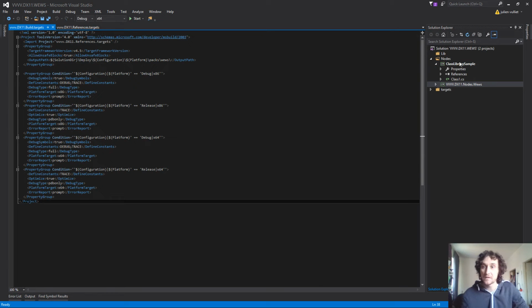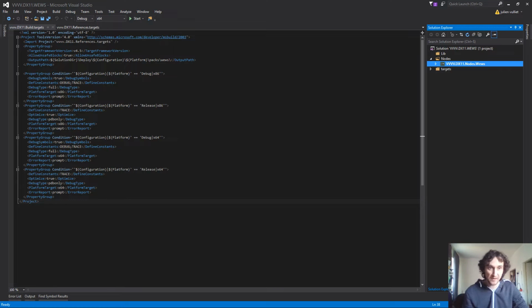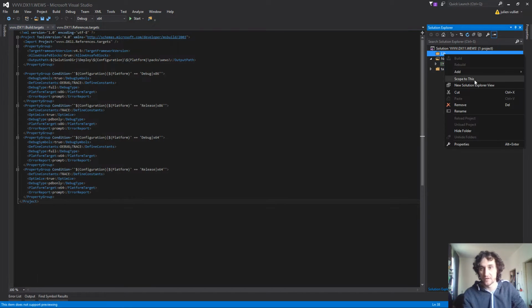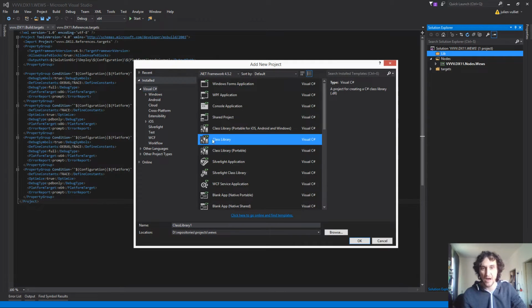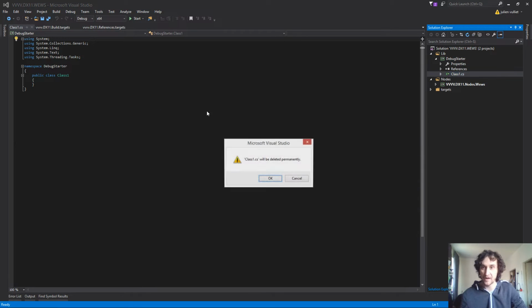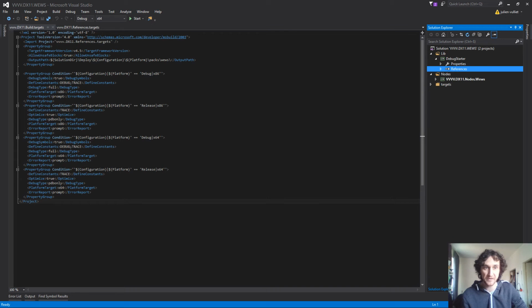Okay, yes, and we'll delete that because we won't need it. Another thing which is quite useful, because we'll want to start debugging by pressing the start button, is to use a lib folder. I'll create a new project which is actually just an empty project, and call it debug starter, and we'll put it into the lib folder here. It's just an empty project, it has actually completely nothing in there.